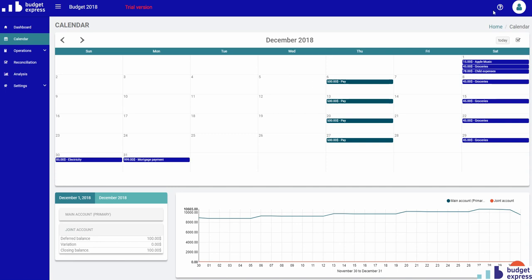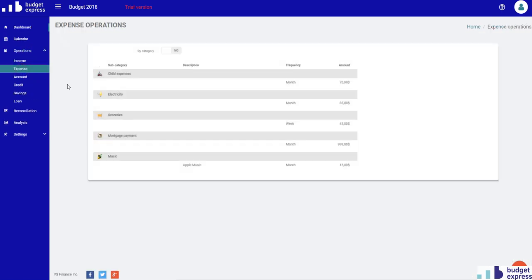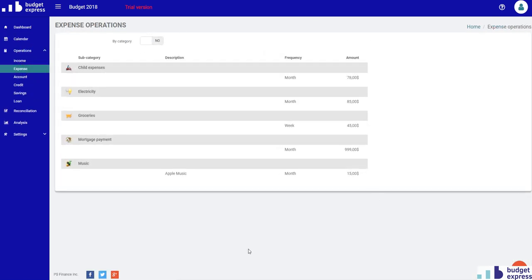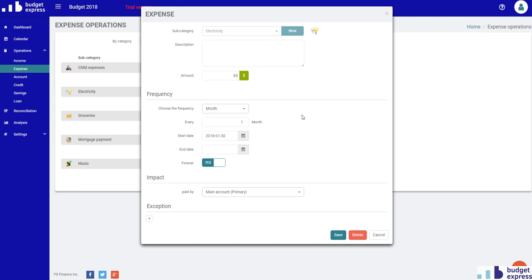You can use the question mark right here to get to the online help. If you need to read how it works, you can download a PDF document for the help. You can go to the operation menu to see all the expenses that you entered showing in here. You can modify by clicking on the particular expense. You can modify the amount, the frequency, etc.